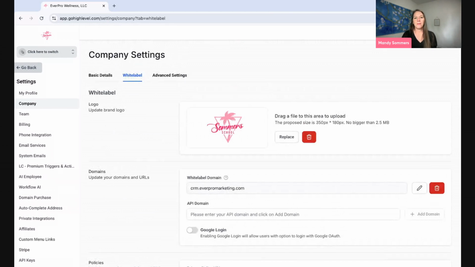Now, the next thing that you want to make sure and do is if you are on the 297 or 497 plan, which I probably should go over what the different plans are, so I'll do that right after this, then you are going to be able to customize the domain for when you log in. This means that you can log into your DNS service and make a subdomain. So mine is, our company is EverPro Marketing. So we've got crm.everpromarketing.com. And so you can add that in right here.